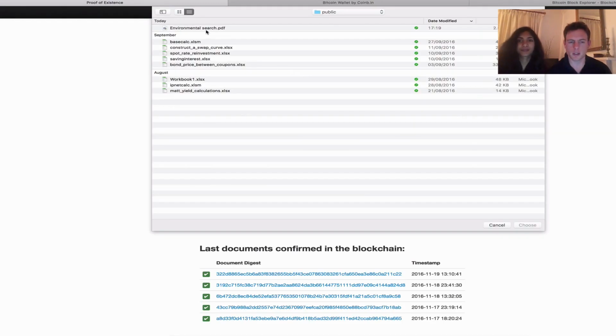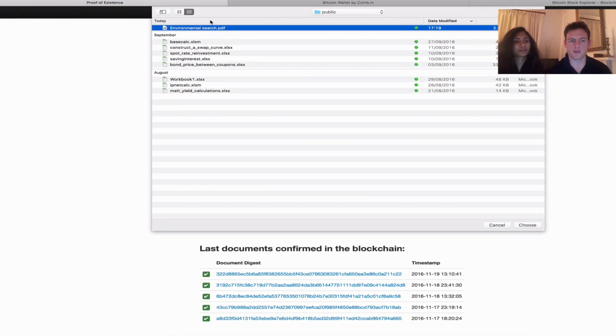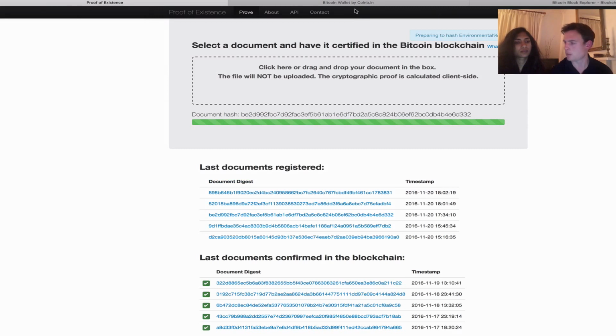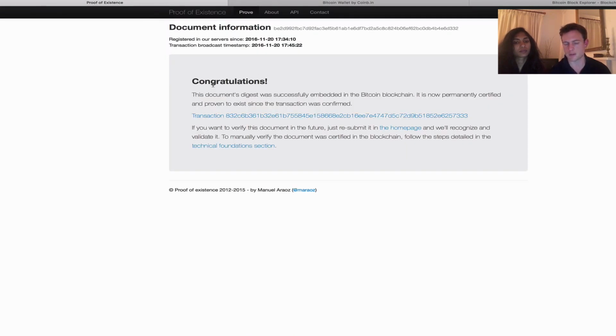So one other thing is, if you want to verify in future that this document's hash has been stored in the blockchain, if you ever try and repeat the process for the same document, then the Proof of Existence website will actually say, "File already exists in the system, redirecting." So it gives you a nice little message saying, "Congratulations, this document digest was successfully embedded in the Bitcoin blockchain. It's now permanently certified and proven to exist since the transaction was confirmed," right?